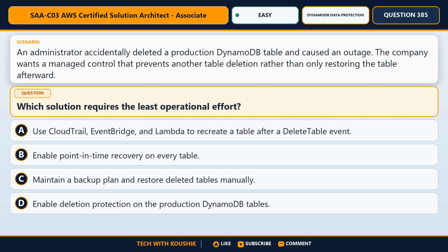Question number 385. An administrator accidentally deleted a production DynamoDB table and caused an outage. The company wants a managed control that prevents another table deletion rather than only restoring the table afterward. Which solution requires the least operational effort? Option A. Use CloudTrail, EventBridge, and Lambda to recreate a table after a delete table event. Option B. Enable point-in-time recovery on every table. Option C. Maintain a backup plan and restore deleted tables manually. Option D. Enable deletion protection on the production DynamoDB tables.